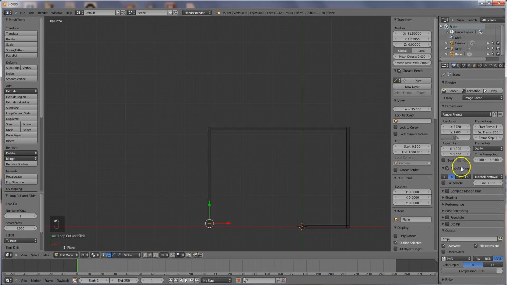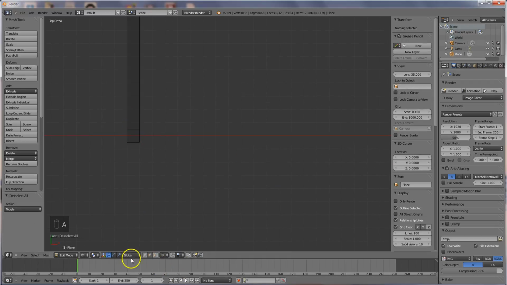And I believe that is going to be 0.5. Let me see if I'm right. 0.5. Yeah, I think that's what it is. Let's zoom in and see if we're right. Yeah, it looks pretty good. All right, let's deselect. Let's do a vertex select.